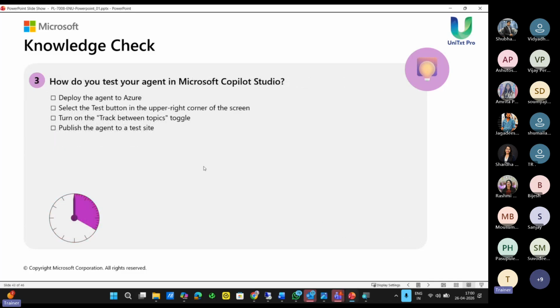Yeah, I'm just giving you some time. One more minute. How do you test your agent in Microsoft Copilot Studio? Just think about it. I mean, this is an easy answer. So mostly you have rectified your answer, I think. Yeah. Now I'm clicking the button.